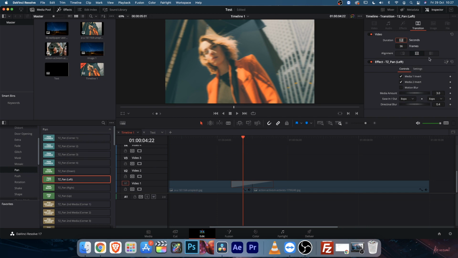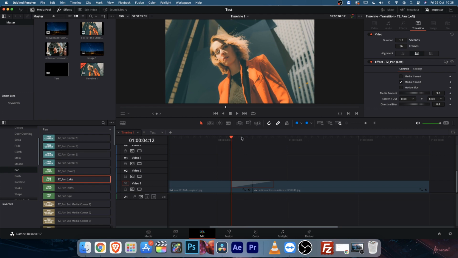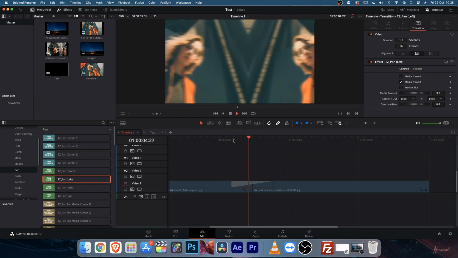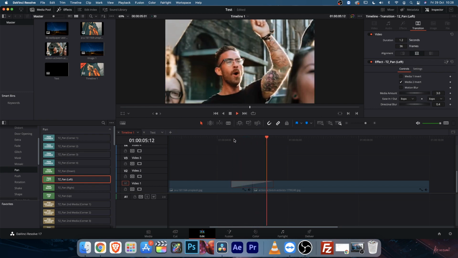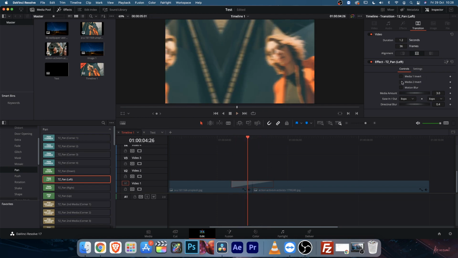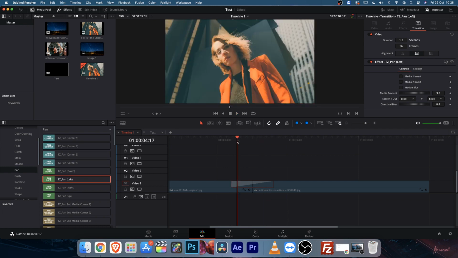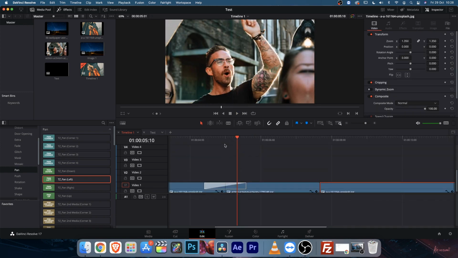Now all of these transitions will have their own settings. As you can see, this transition has media 1 invert, media 2 invert. That means if you just uncheck one of these invert, the animations will be different. The first image going to the right and the next one coming to the left. If you just click on the next one as well, the animations will be completely reversed like so. So that's pretty handy.